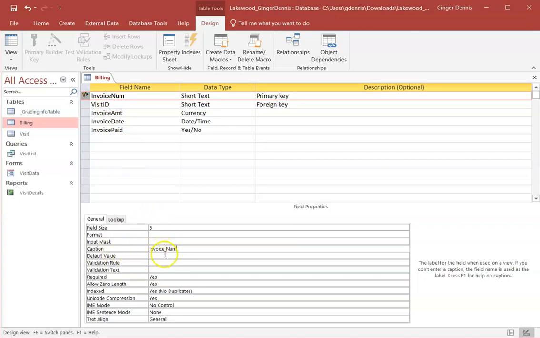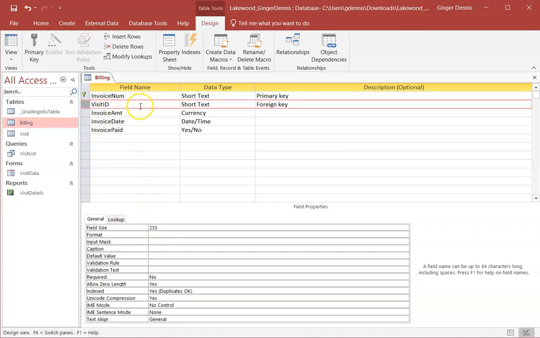And that's because captions are what appear as column headings for datasheets, and they'll also appear on forms and reports. So it's just common practice to not use spaces in the field name and then to rename it as a caption with something a little more pleasing and readable to humans. And so next we're going to select the visit ID row at the top.